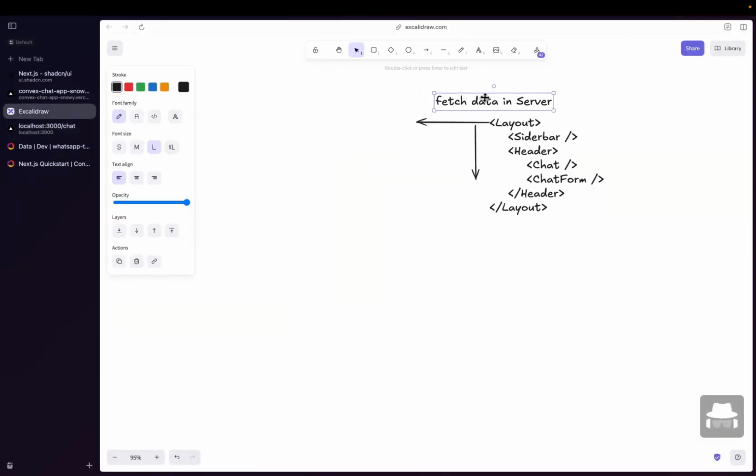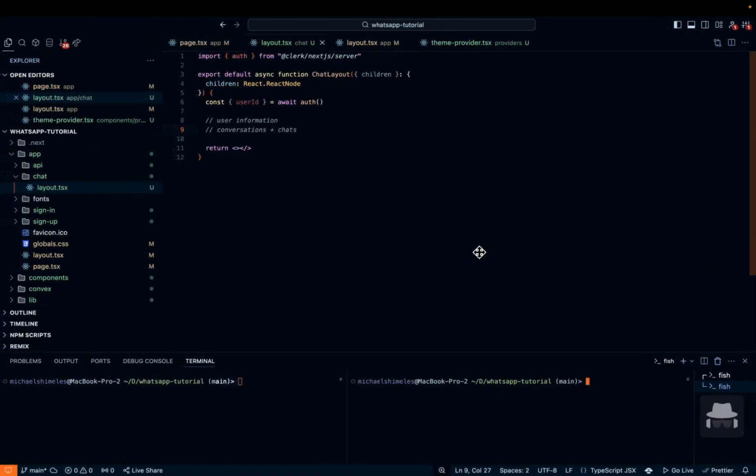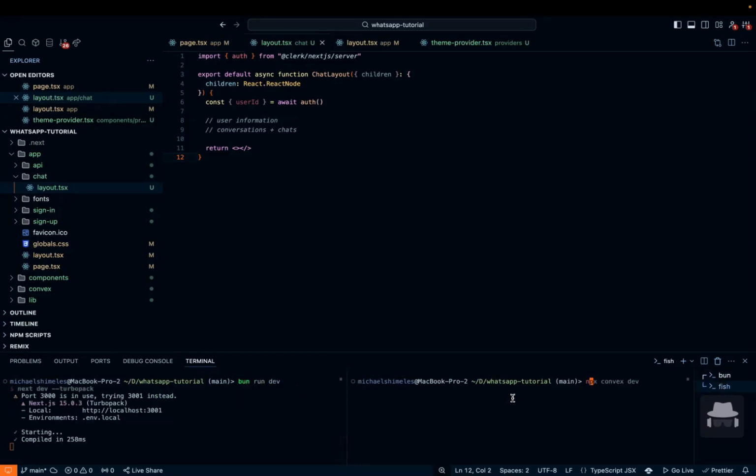So we're going to fetch data on the server, and we're going to pass it to our client components, so our client components have access to it right away. But I'll explain more of the architecture as we continue to write code. I just wanted to share that with you. So understanding that, let's run our project. Let's make sure that's running, and let's start working on user information.